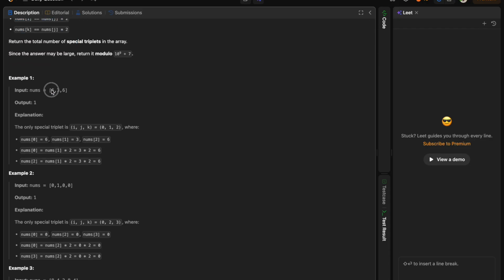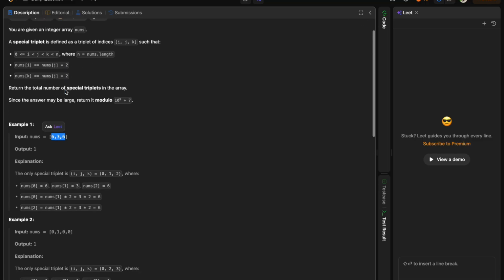One example is this. This is a perfect example of a valid triplet. And why? Because the element at index 1 times 2 is equal to the element at index 0, which makes this one valid, and the element at index 2 is equal to the element at index 1 times 2, that also makes this one valid. So this is actually one valid triplet.